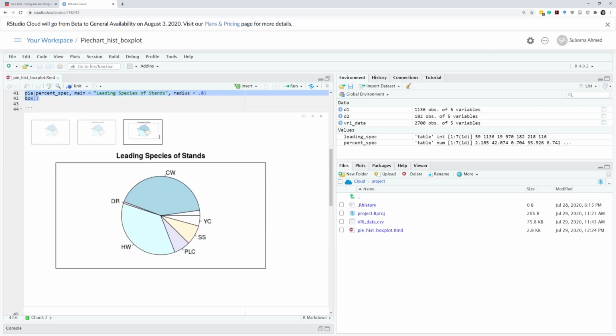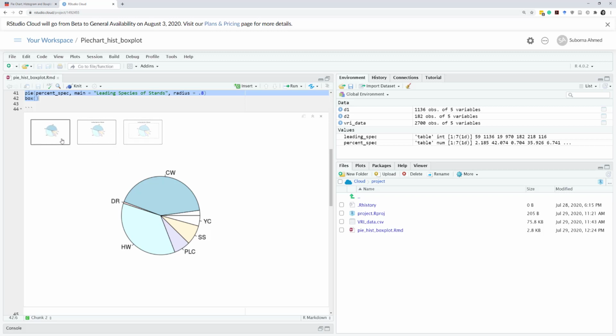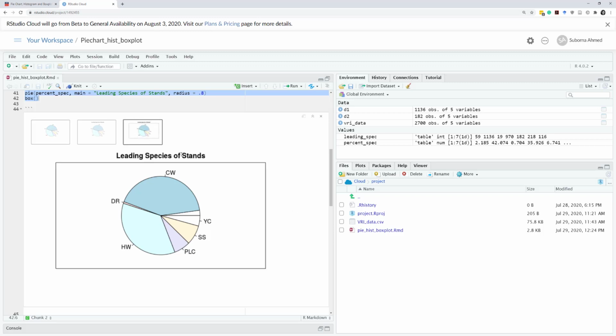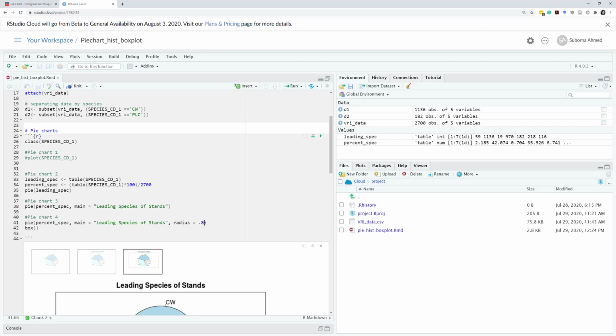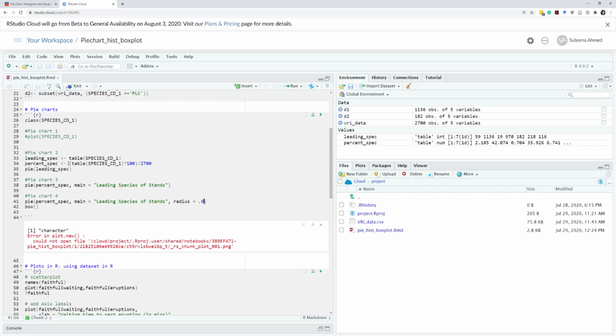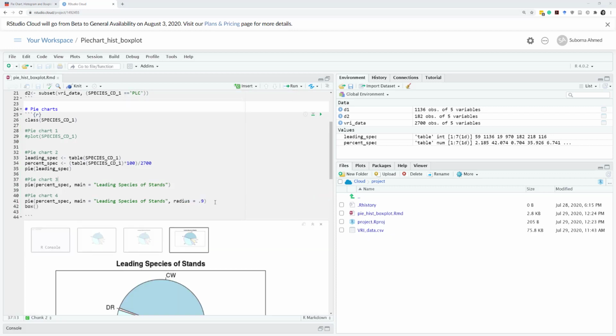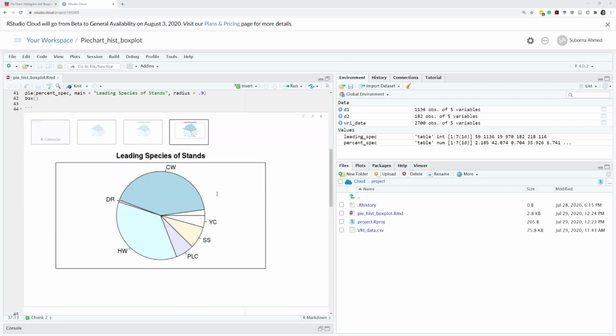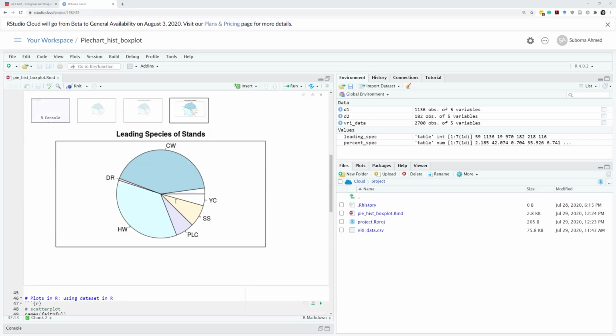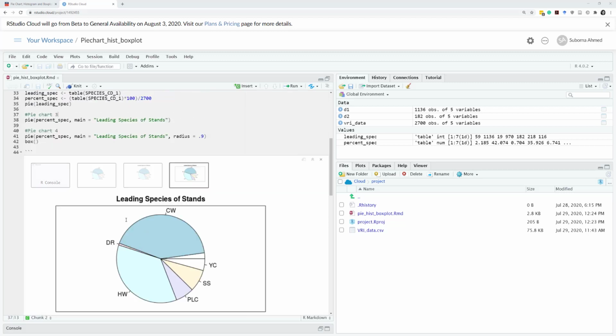So you can see we created the leading species of stand, and previously we created it without the box, and then we also created it without the title. So you can also use 0.9 in here. Oops, so let's say run this selected line. And run the entire chunk. You can see we have the leading species and all of them are there.